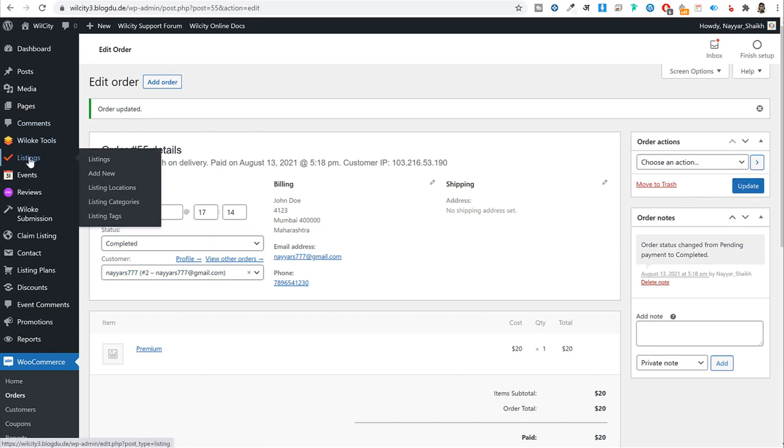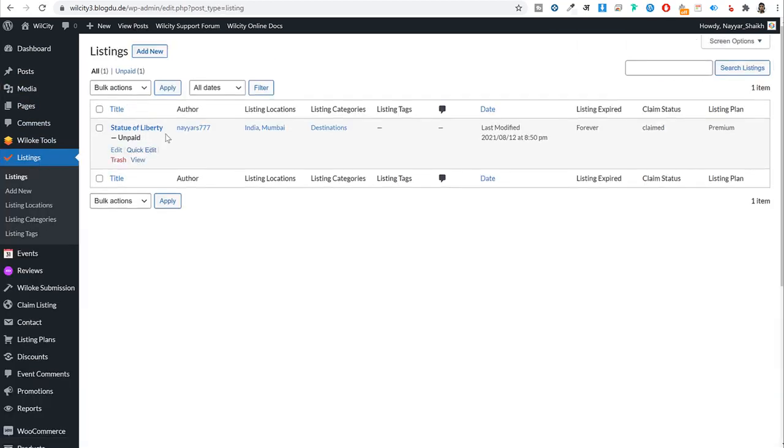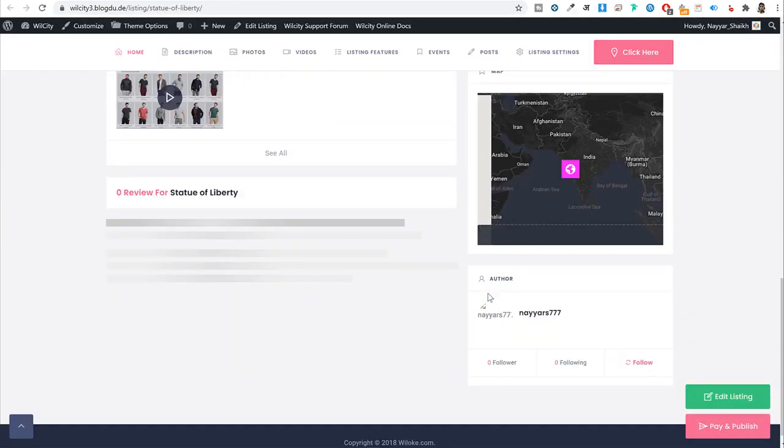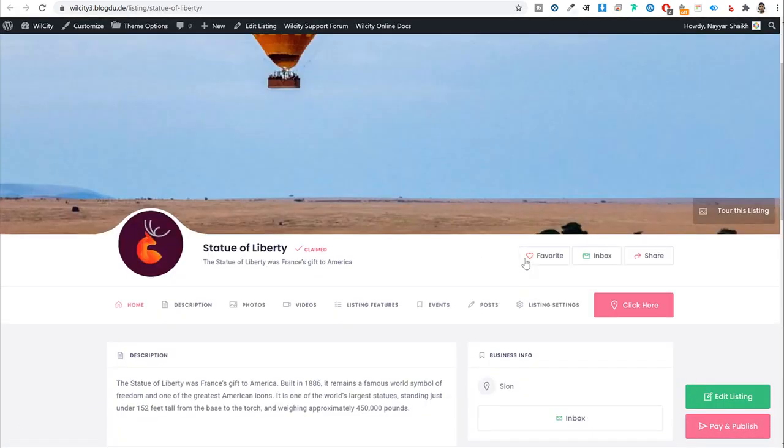Now, if you click on listings from the left hand side, you will see this listing over here. And again over here it says unpaid because obviously we had selected cash on delivery. If we had selected credit card or debit card or maybe PayPal, you would not have seen this option. Now if I open this thing in a new tab, I can see this on my website. So this listing is now 100% working.